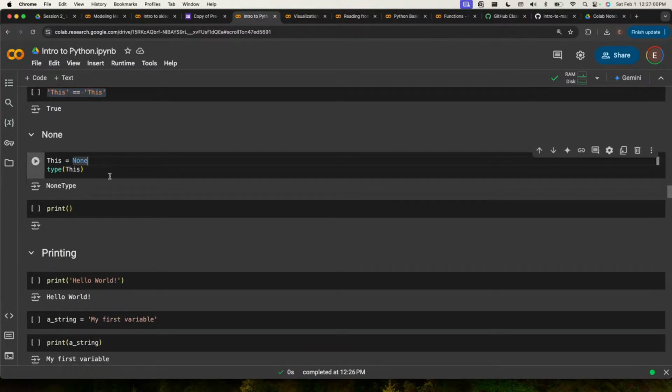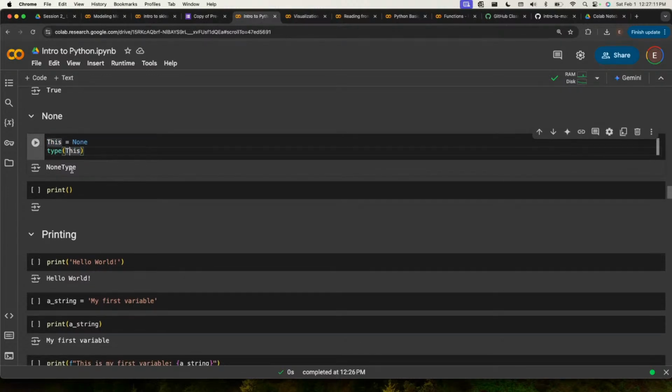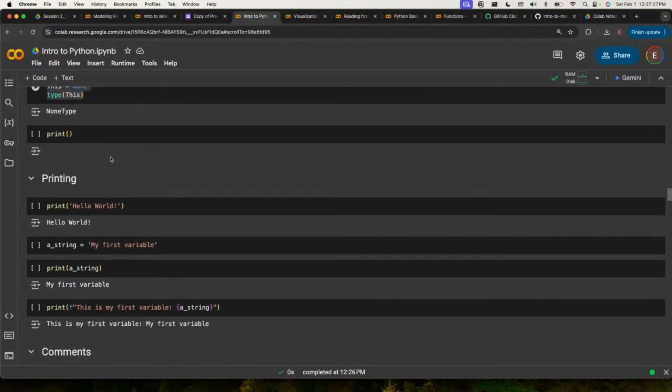None is a special type in Python that we will use quite a bit. So if we set the variable this is equal to none and we print out the type of this, we get NoneType. So the none type variable is equivalent to null. If you're familiar with null from your SQL course, this is the null data type for Python. It's called None. It's what we use to represent when there is no information.